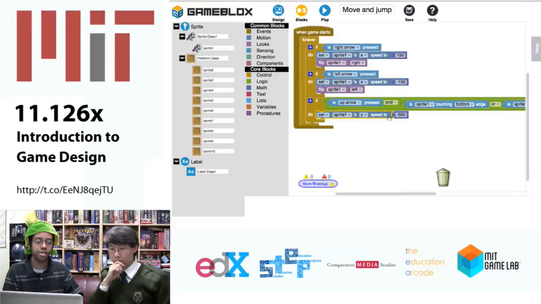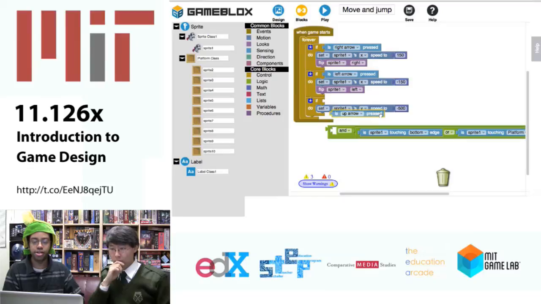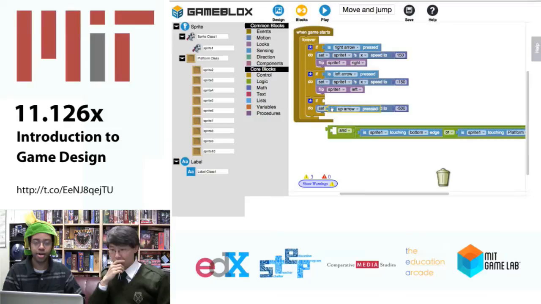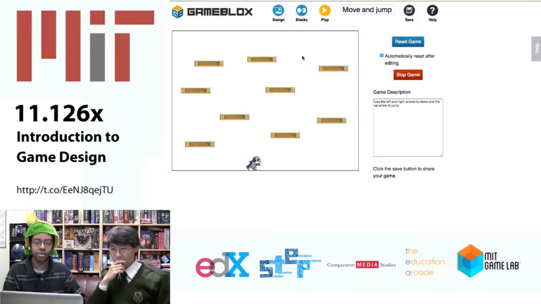So if I got rid of this and allowed myself to jump anytime the up arrow is pressed, what you'd see is I could jump here and all the way up, which really doesn't create a realistic effect. You're a flying superhero now. Well, yes. A multiple jumping superhero, sure. So by putting this back in, I'm only able to jump when I'm actually touching one of the platforms.